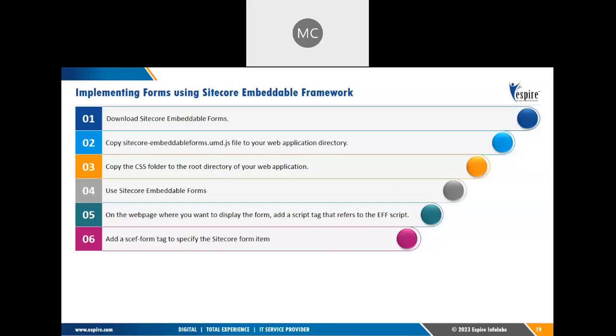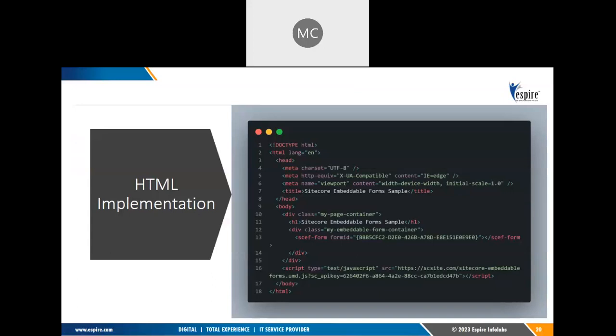All right, then let's see the basic HTML implementation. How can you embed a Sitecore form inside any web page? This is a basic HTML structure, and just focus on this part, SCF hyphen form. This is where I was talking about the SCF form tag. Then we are passing the form ID here, and closing the tag.